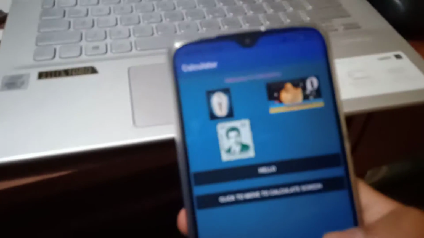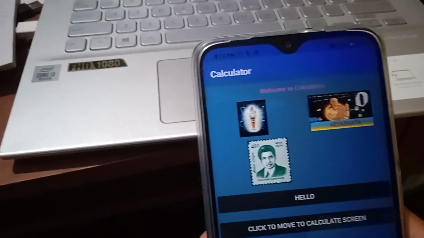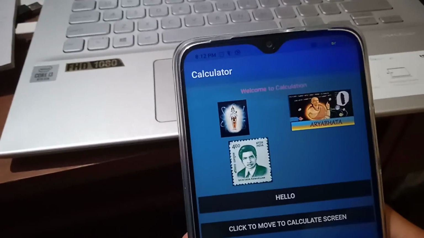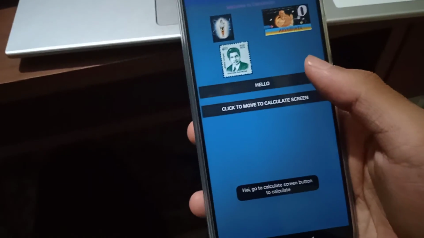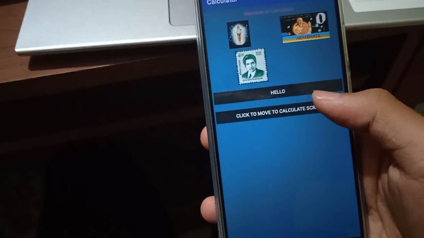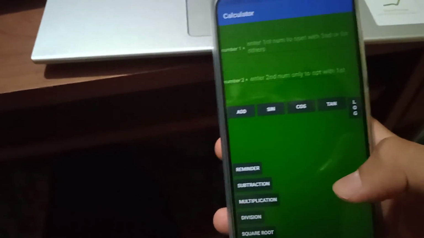Now let me check. As designed, this is Lord Vishnu's photo. This is Aryabhata's photo, and this is Ramanujan's photo. Let me click on hello. So I got a hello. Go to calculator. Okay, done. I press this one. Okay, okay. One second.